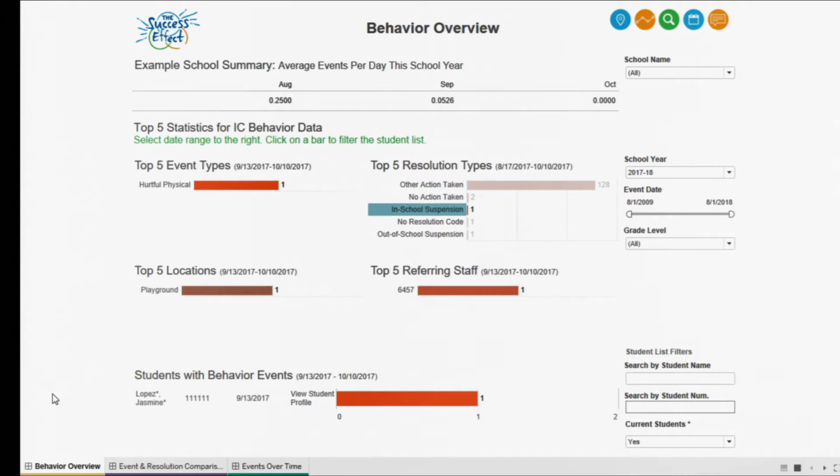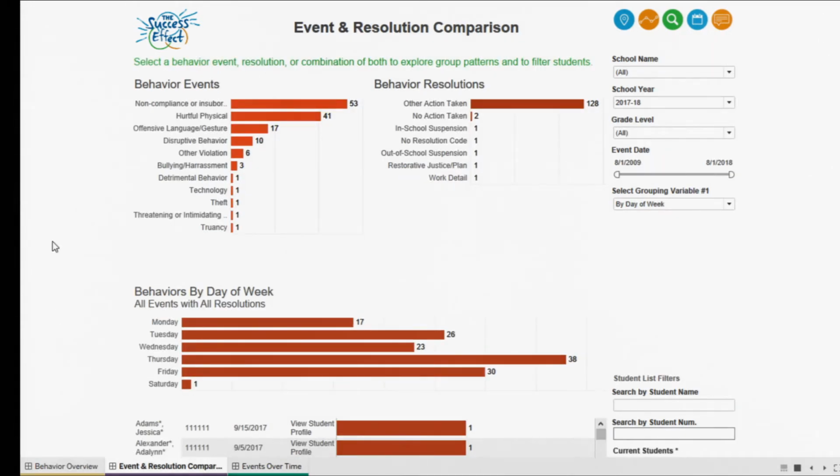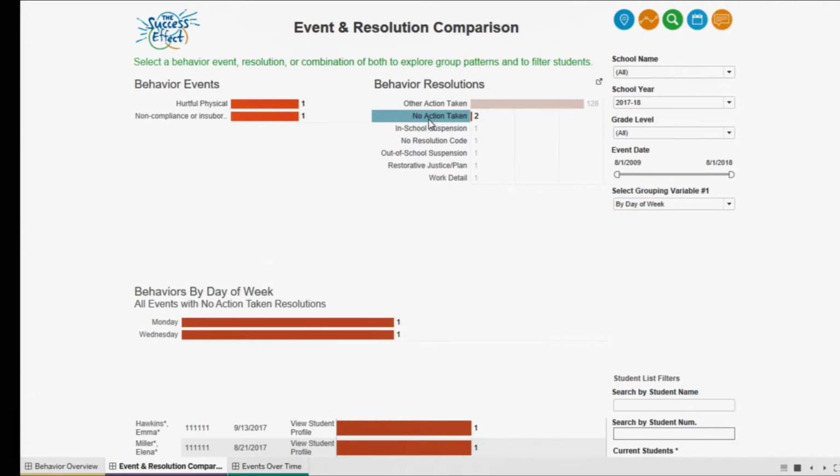So this is great for getting a whole school view, driving those conversations at different levels about what's going on in the school. Here we've got the event and resolution comparison. Again, just showing these different bar graphs to show the trends of what's going on. But again, as we start to click in here and filter, we can get more information. So again, looking at these categories, no action taken, for example.